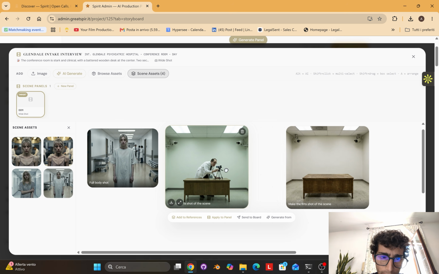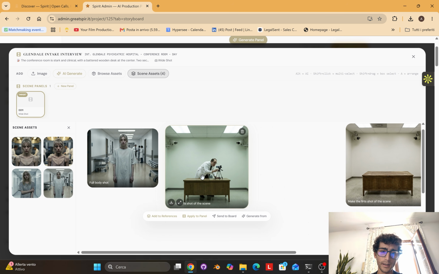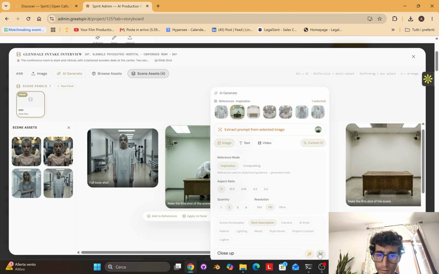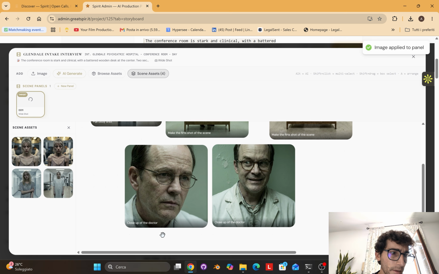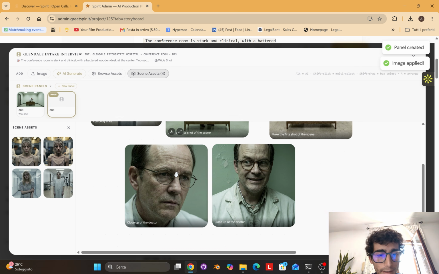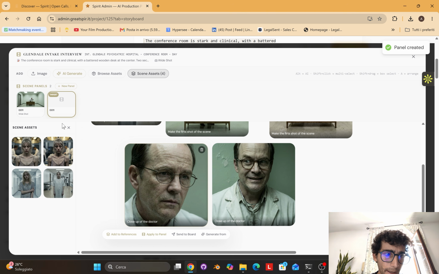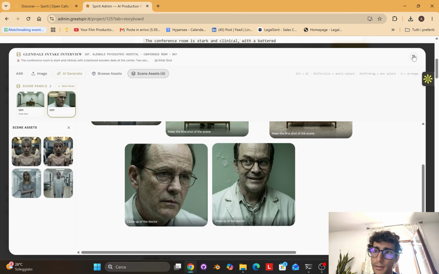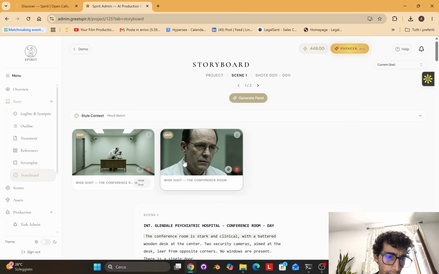I like this one. Let's do a close-up of this. Close-up. We can apply this to the panel. We can create a new panel always inside the same shot. And in this second panel, we can apply this. So it will be like a camera movement, way more similar to a camera movement. So let's close it. Let's go here and we have this.